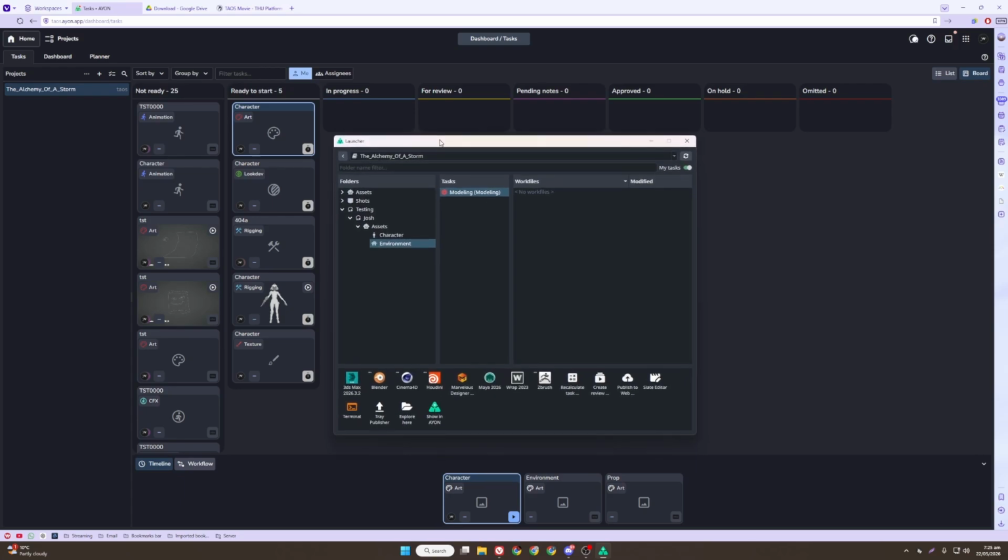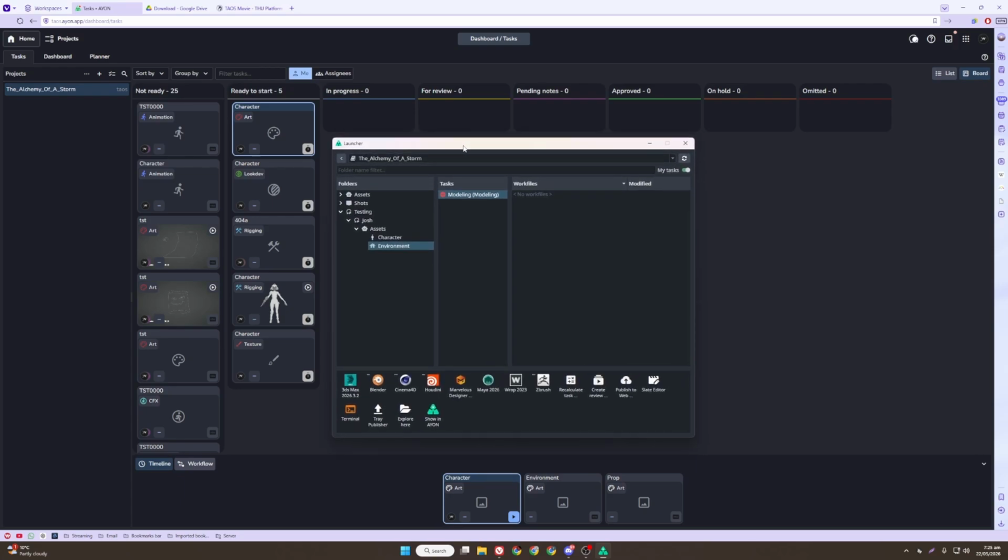So the launcher is really important because this is how we're going to be launching our DCCs and managing our work files. You'll notice over here, the next column, this is the work files column. And right now we have no work files. So what is a work file? A work file is essentially your scene or your project. So for example, when you save your Maya file or your ZBrush file or your Blender file, these are your work files, the files that you are working in.